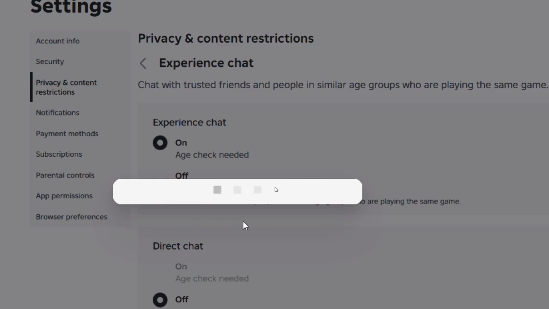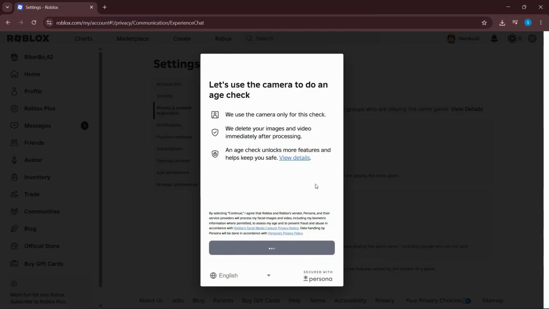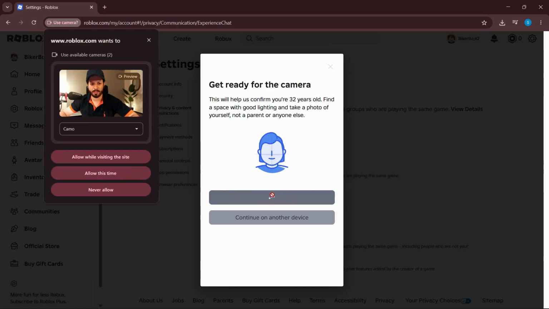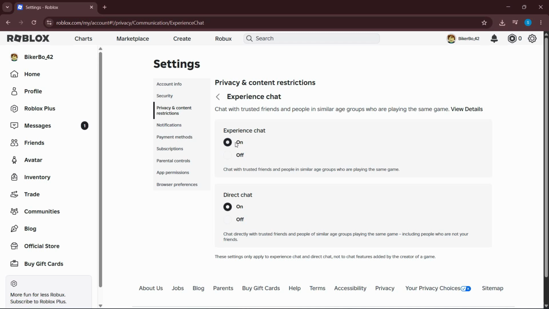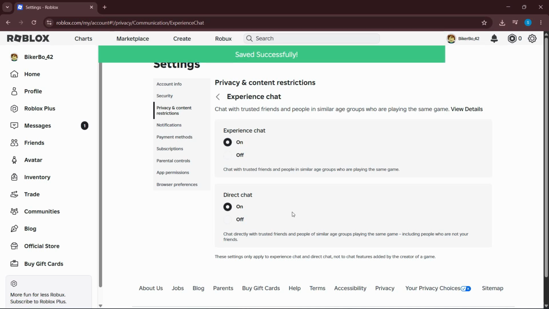So we continue with that. It will use your camera for the age check. Click continue. And once the verification is done, click OK. And then you can turn on the experience chat option.